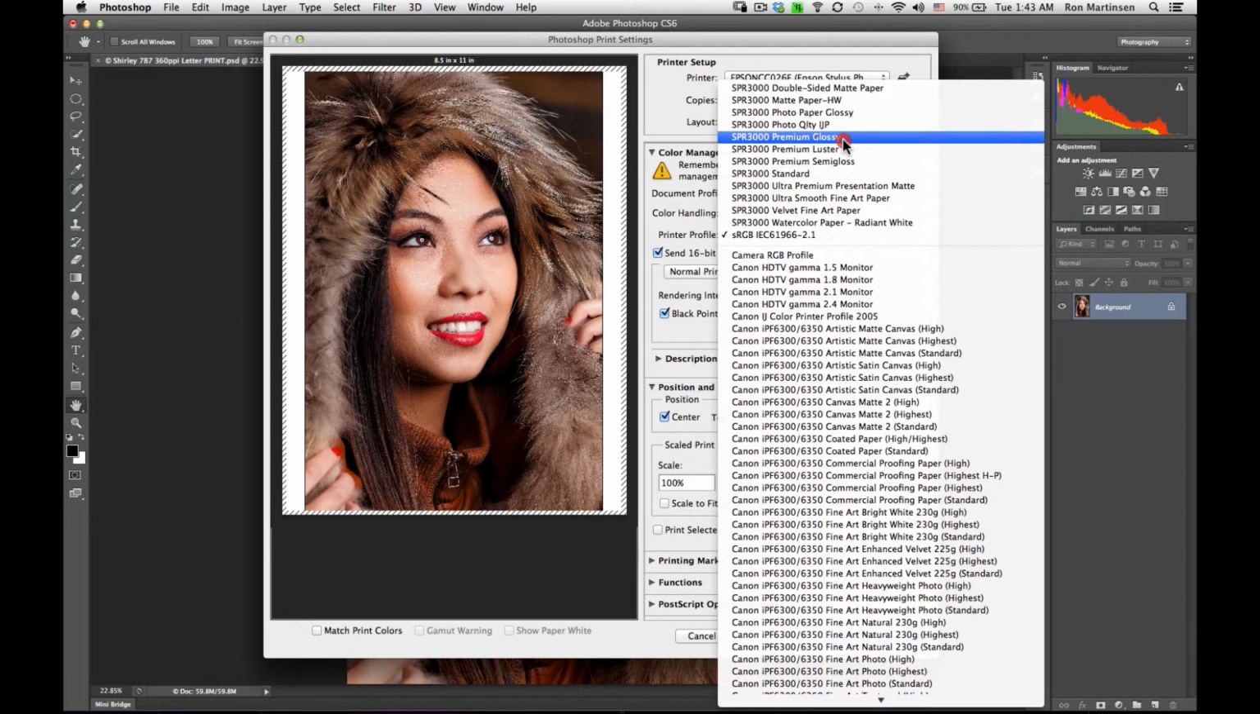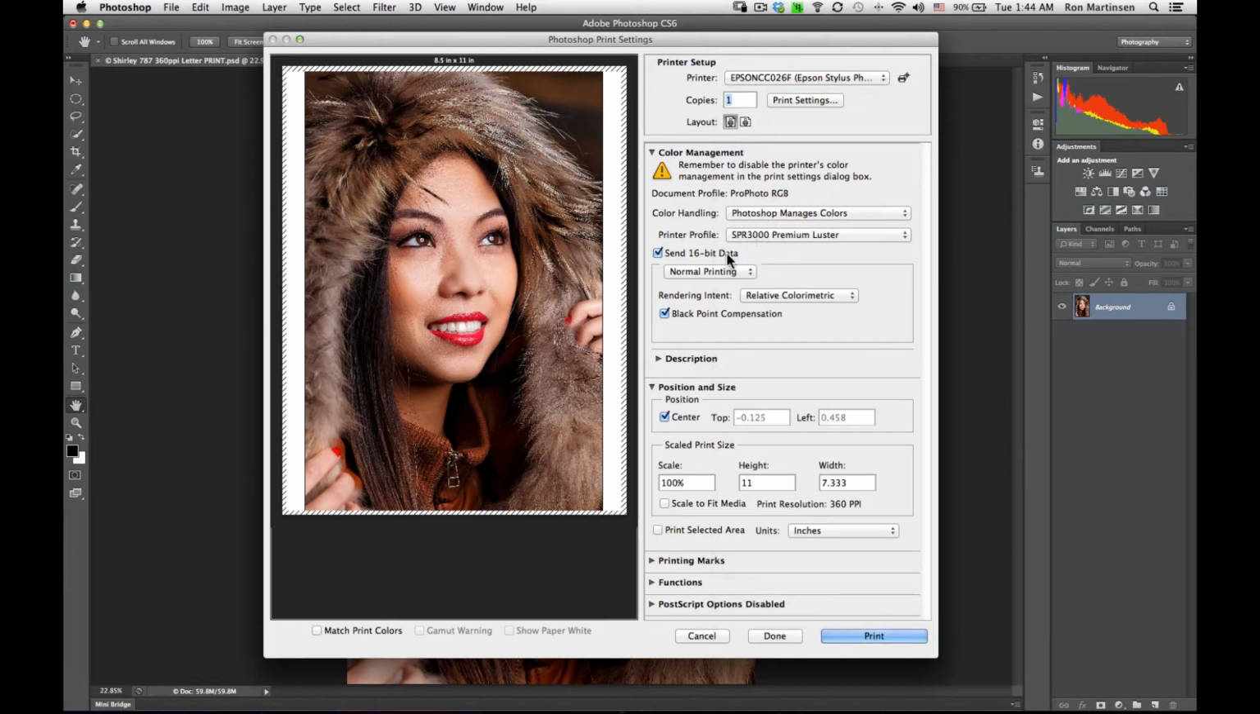Now, you've just got to be careful. There's glossy and semi-gloss. What you want is premium luster. I know it's weird that it says SPR 3000, what it's saying is the R3000 printer. They use a Spectralina color profile device, and it's on a premium luster. So we're going to say send 16-bit data.